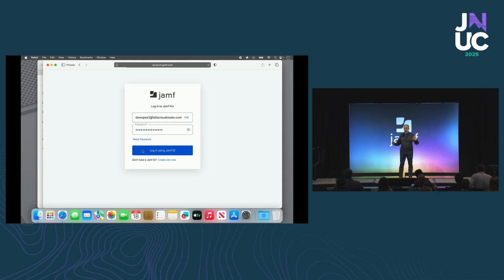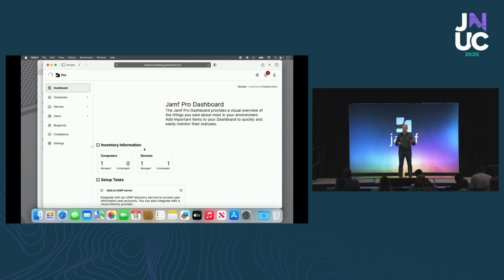Then I continue logging in with Danny's Jamf ID, and I come to the dashboard. And if I click that user account in the upper right corner, I see Danny is logged in. It's dswopes1. So that's perfect. Everything worked as expected. So from now on, I don't need to use that private browser anymore.